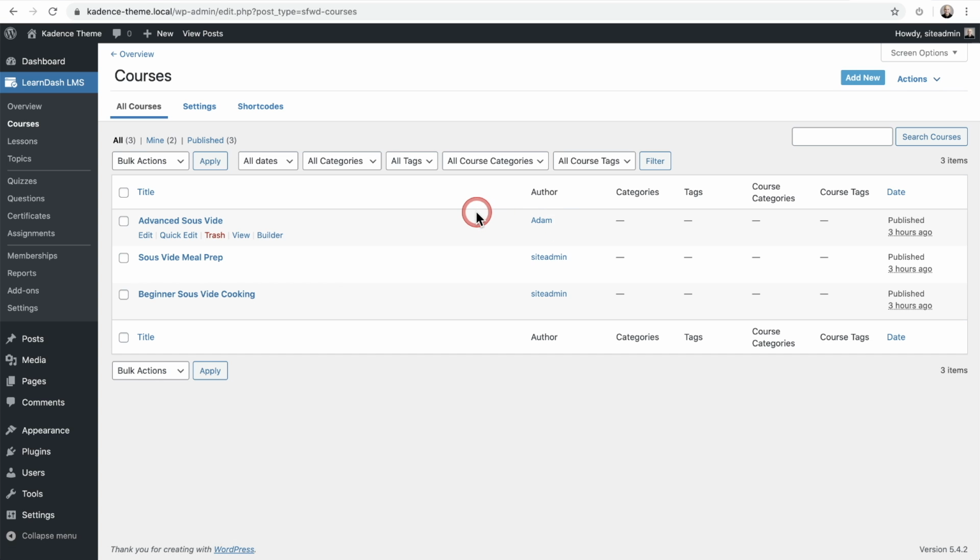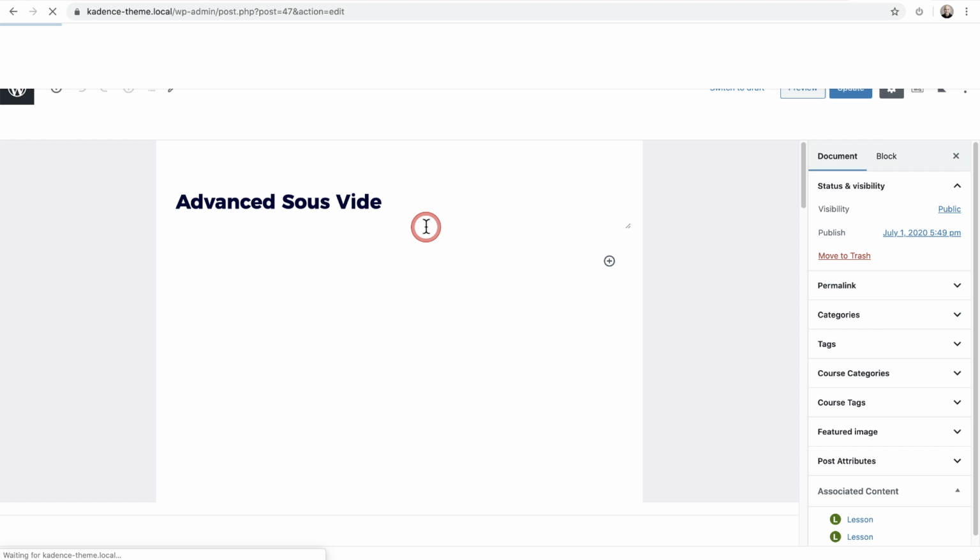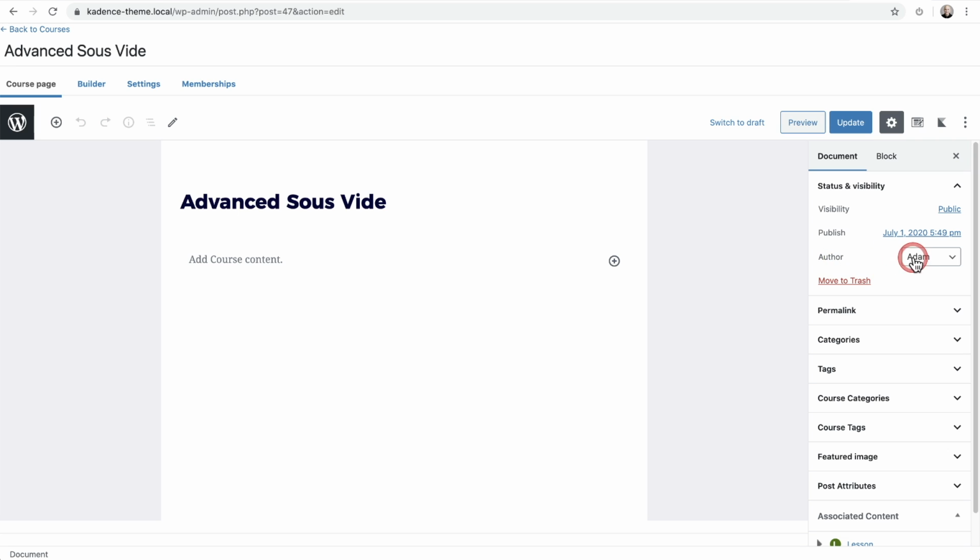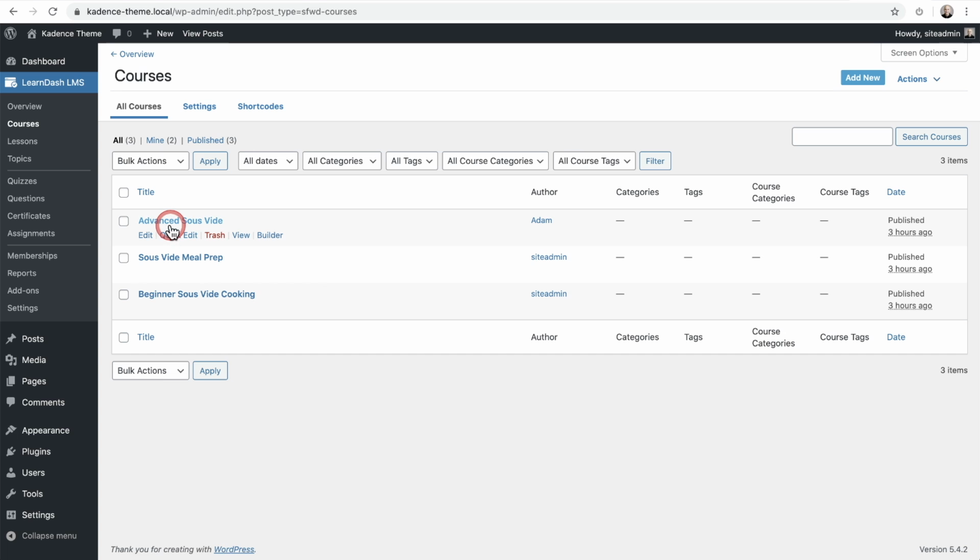It's very easy to change assignment of courses and groups. All you have to do is click into any of them, and you're going to see the options right here off to the right. And this is going to show a list of the user accounts, and I chose the group leader account right there. And so that group leader is going to have access to this and this only.